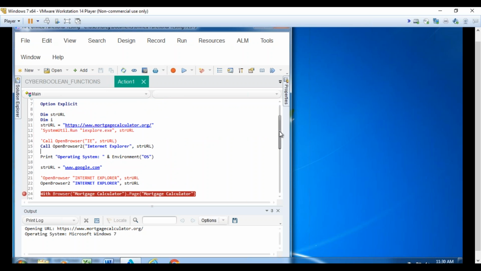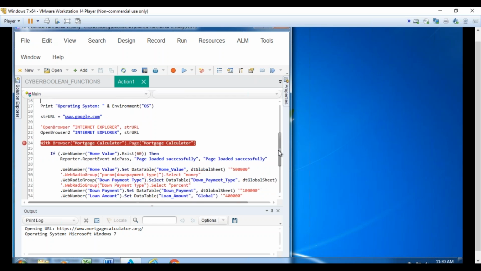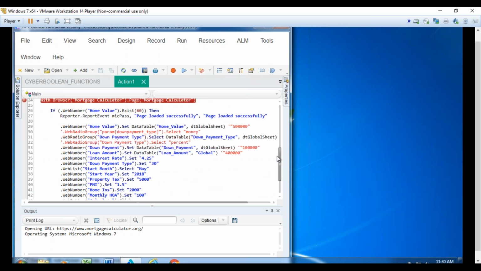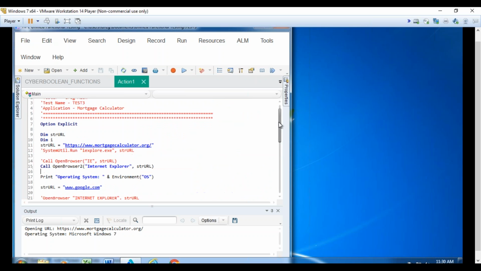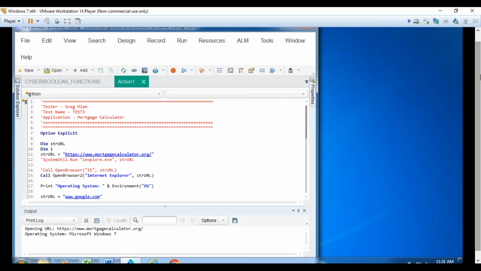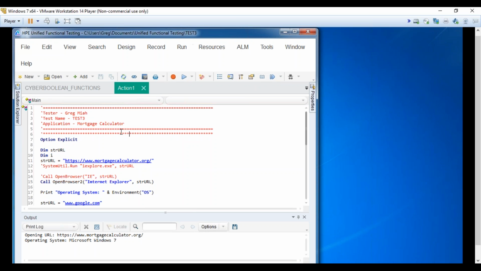All right, so now that we have our function library, we have to actually point that library back to our tests. It has to become what's called a resource. We have to add that function library as a resource for this test here. So this is our test 3. Everyone, we're still on test 3 for our mortgage calculator.